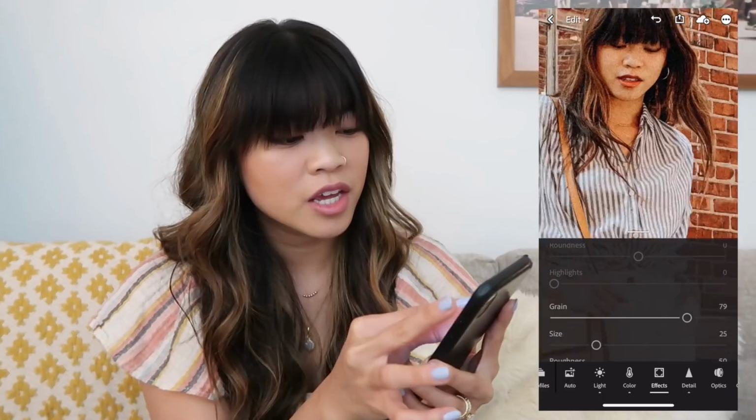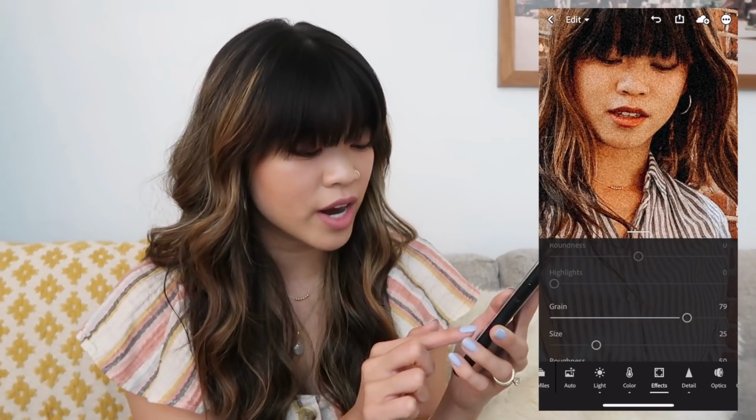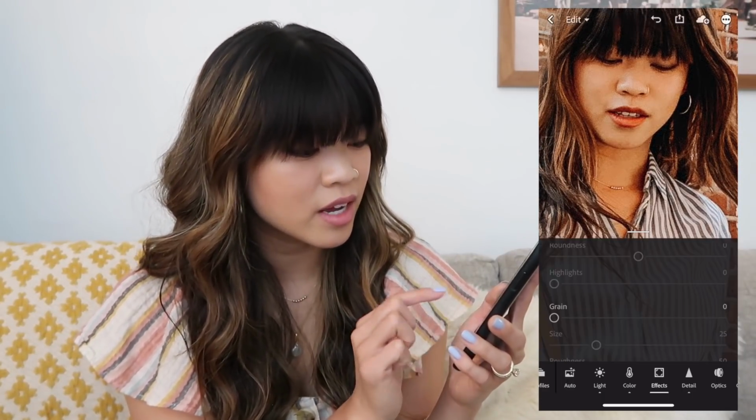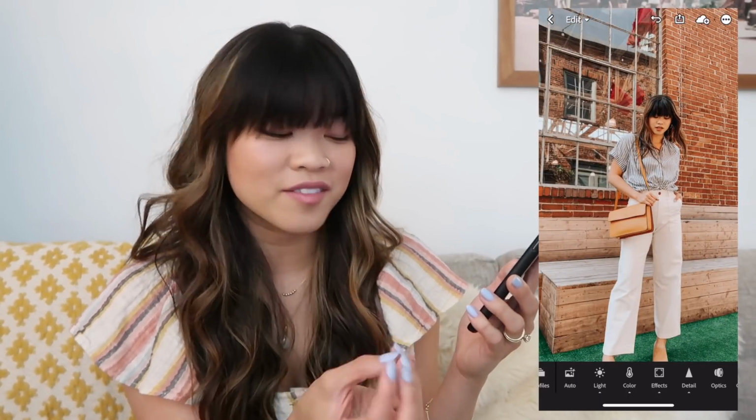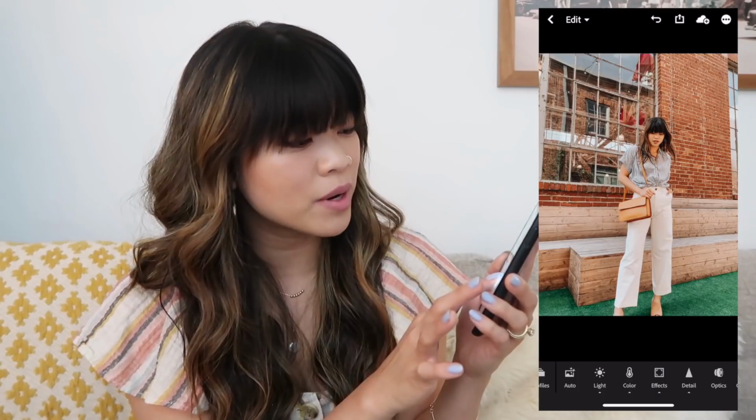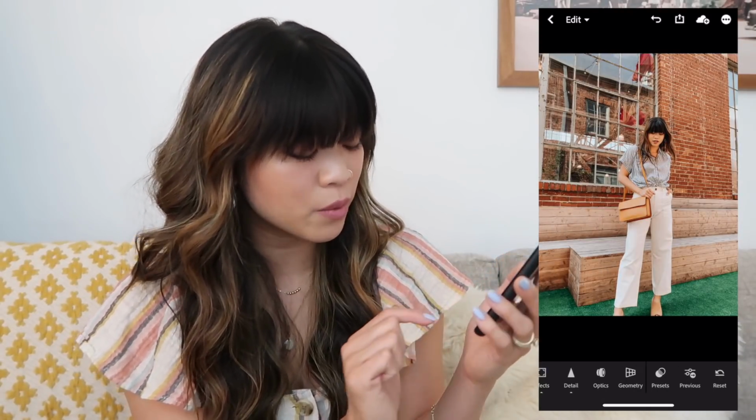So when you zoom in, you can really see that you added a lot of grain, but you can also take out the grain. So the By Chloe Wynn preset doesn't have any grain. If you wanted to add it, you obviously could. But yeah, that's how I would edit that photo using the By Chloe Wynn preset.